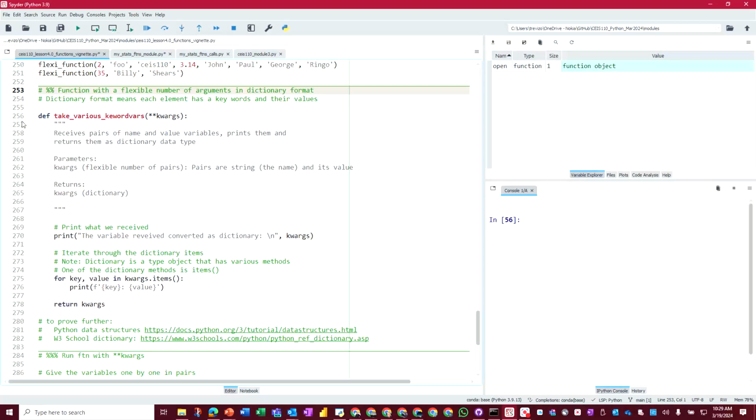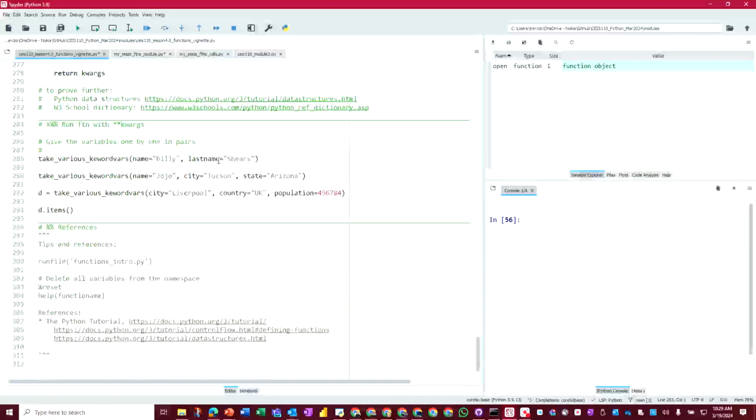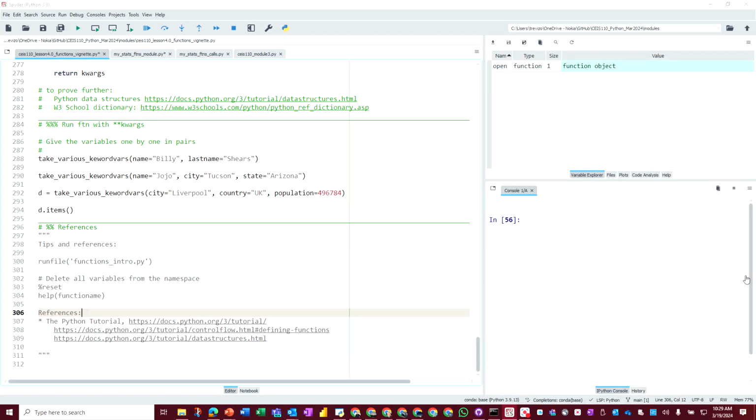In this case, I am going to show you how to run that kind of function. Then at the end of this file, I leave you with some references that you can explore further, okay?